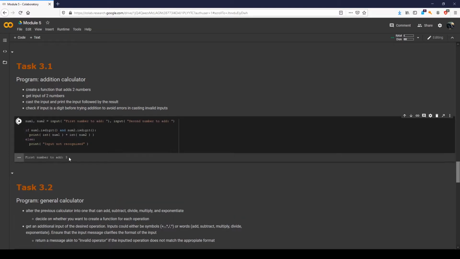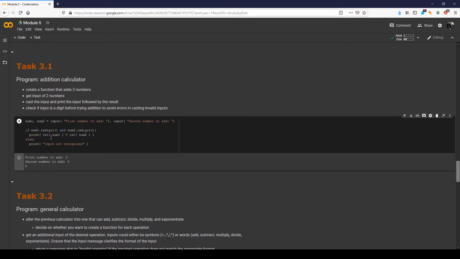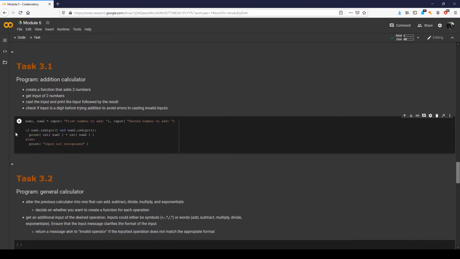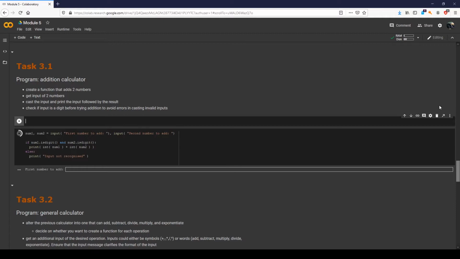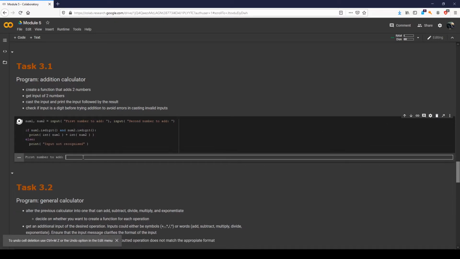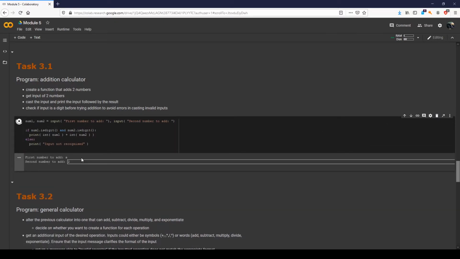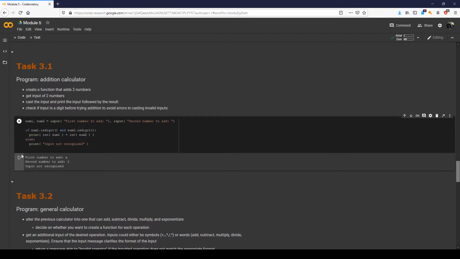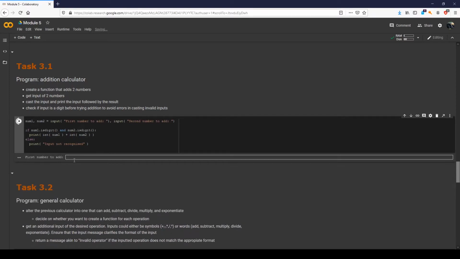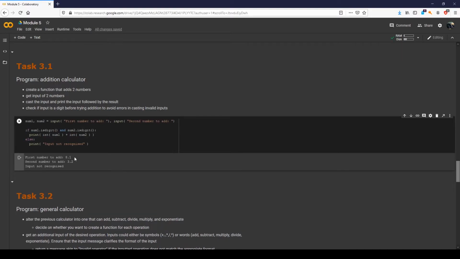So let's say 3 and 5, it'll be 8. But then let's say it's, oh, sorry. Let's say it's A and 2, it'll say that. And if we try a float, the same thing should be returned. Yep.